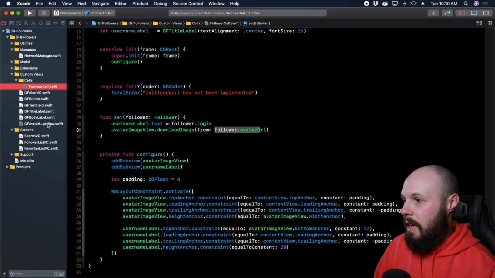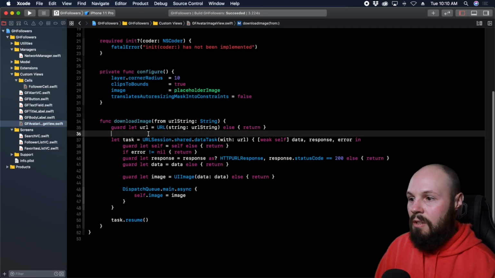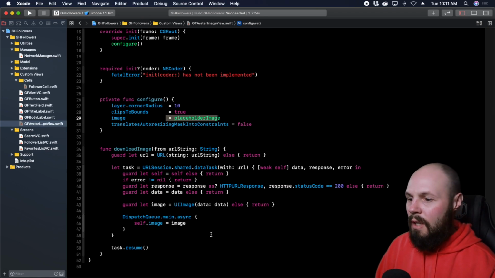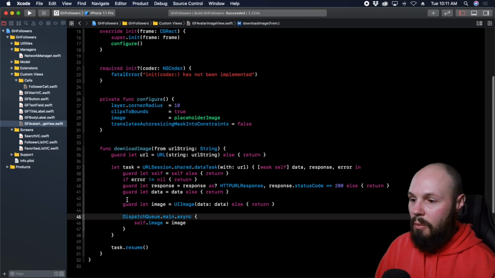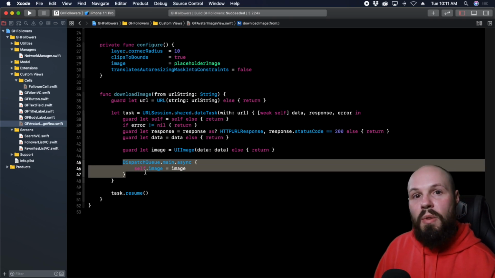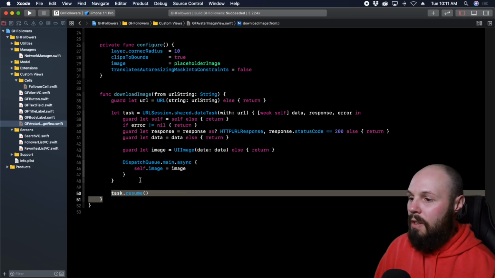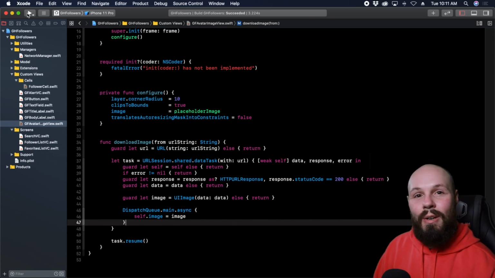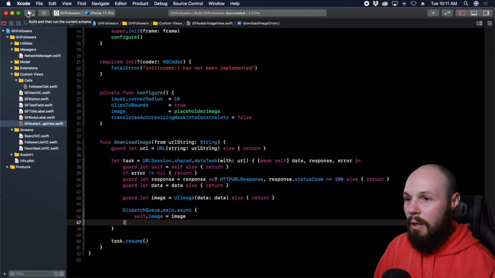So that's going to kick into the avatar image view. It's going to run all this. And again, it's going to do all this error checking, but we're not returning an error because we're going to show the placeholder, which we have up here. And if everything goes smoothly, we get an image, then we're going to switch to the main thread and show that image on the cell, and we're going to run the network call. So in theory, when we run this, we should see our avatar images populating in our collection view.